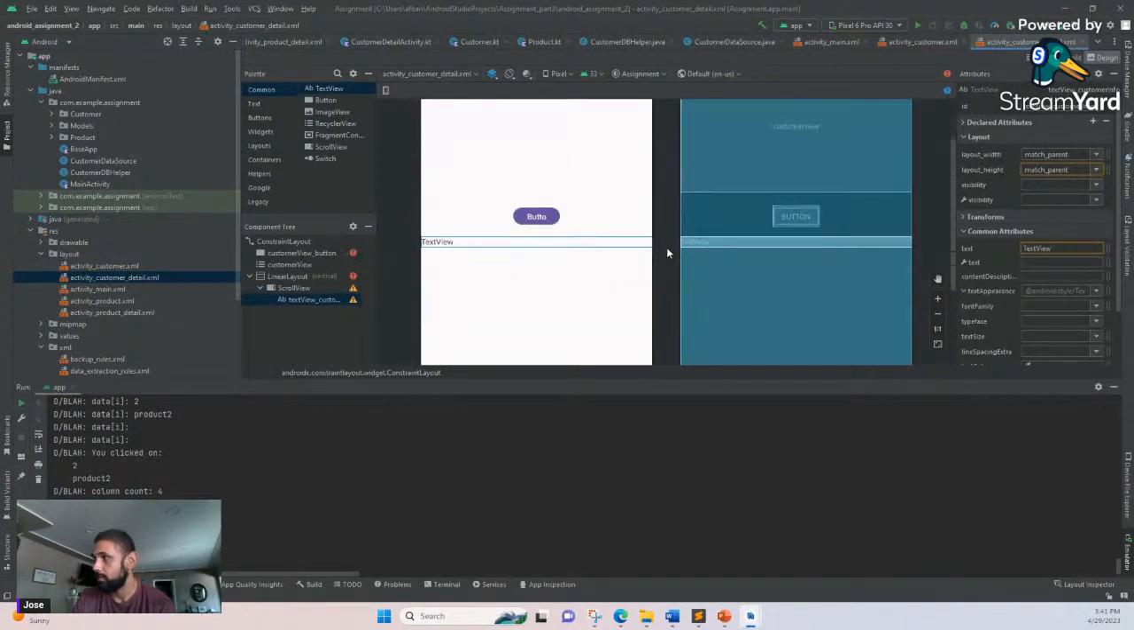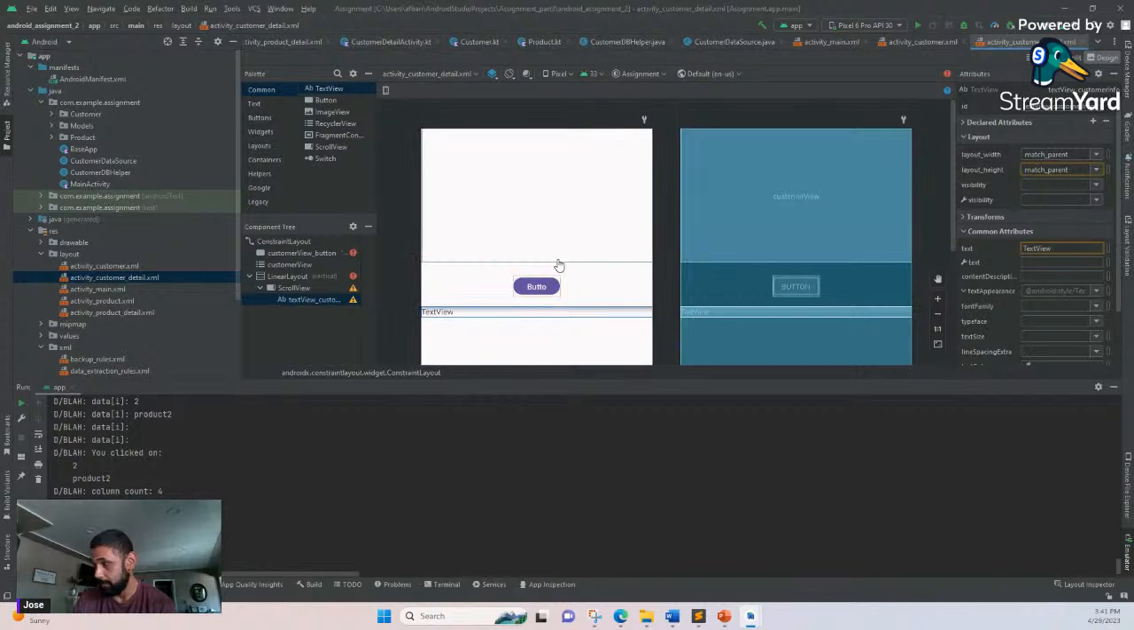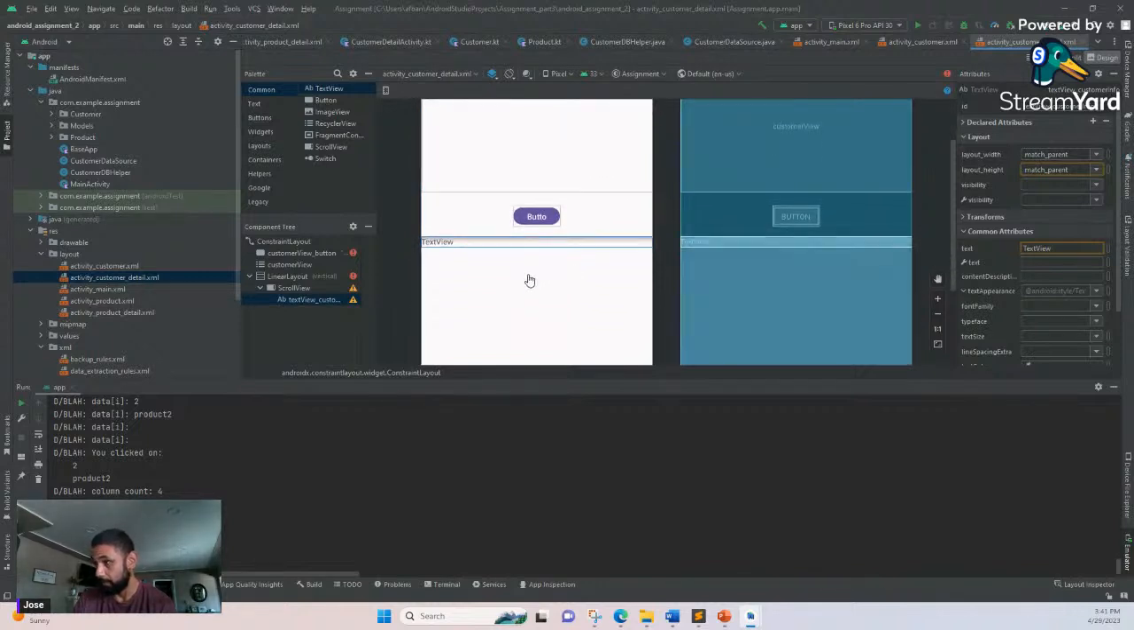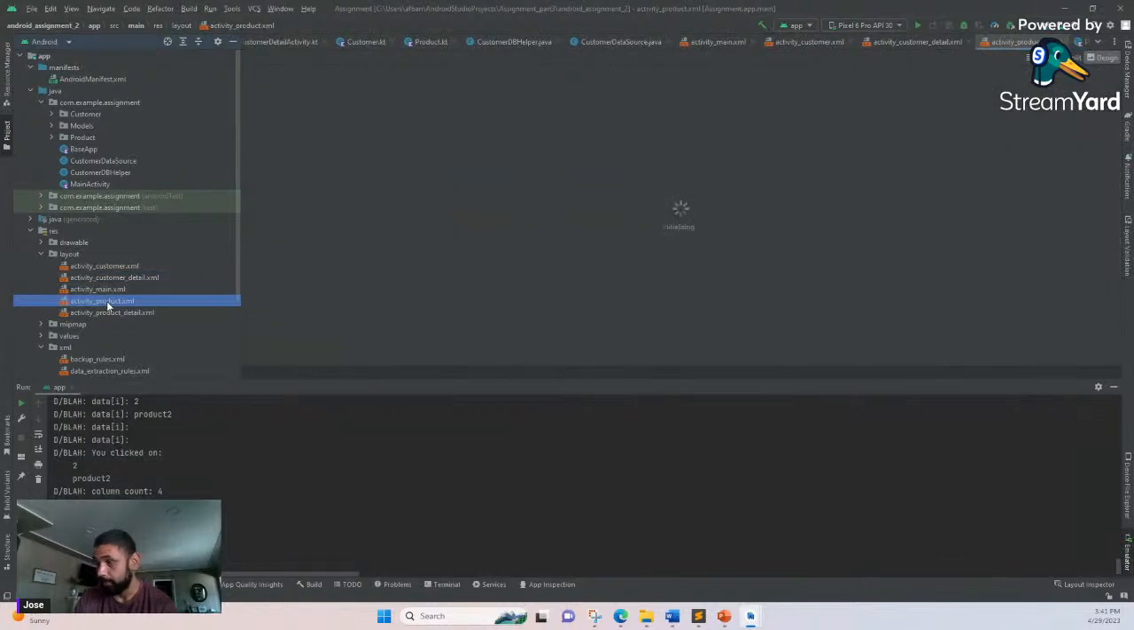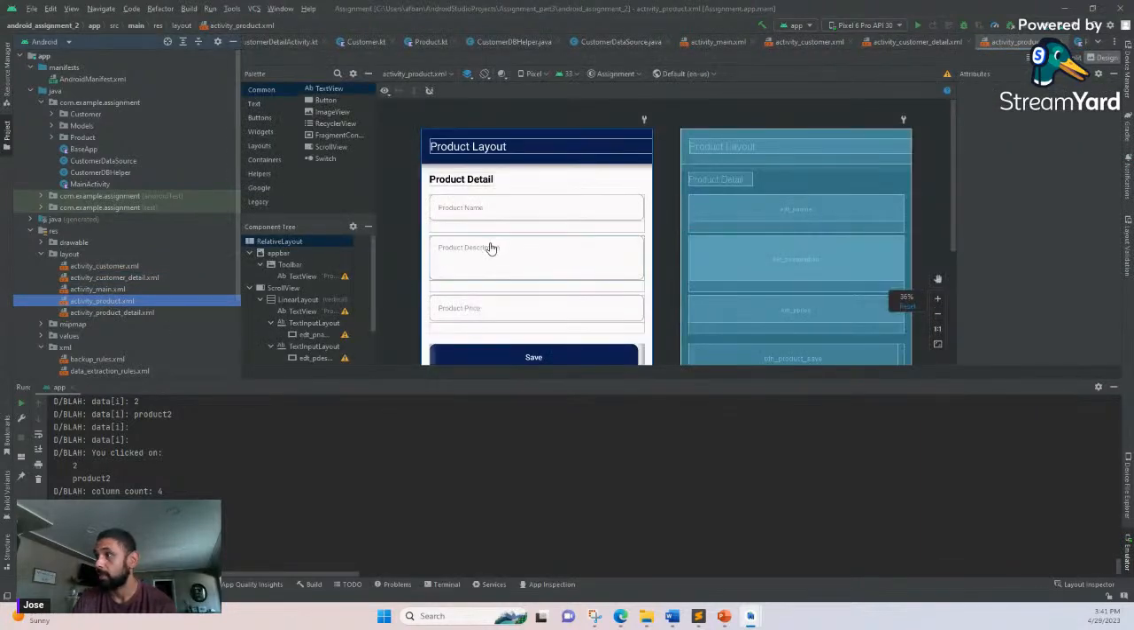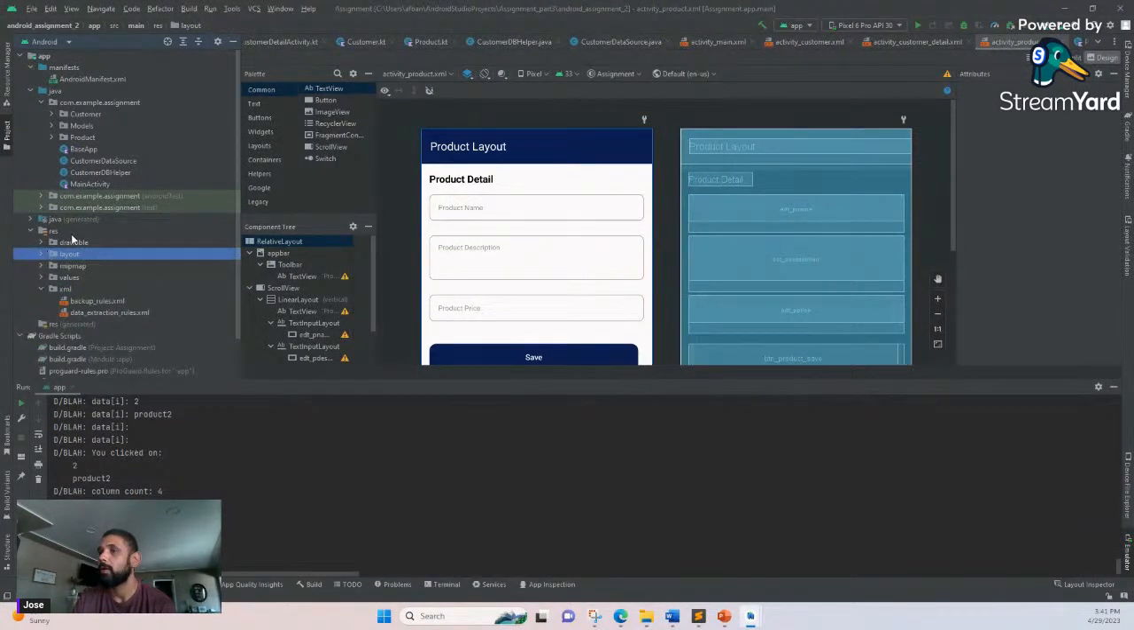And then here is where we're just going to display our information for customers, and replicated the same thing for product. But in product, it's only product name, description, and price, as well as product detail. So that gives us kind of a high level overview of our application. And now we're going to run it just to show you where we're at.